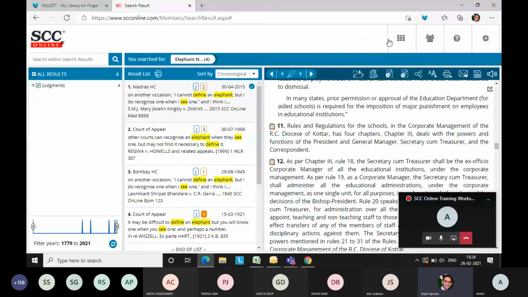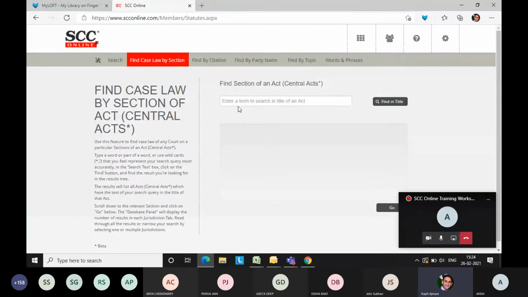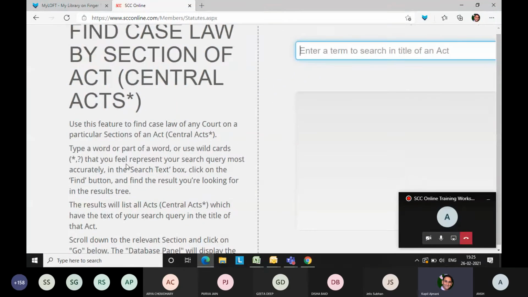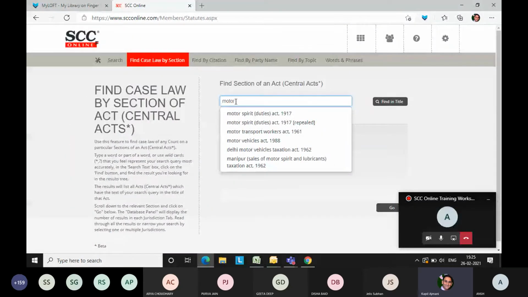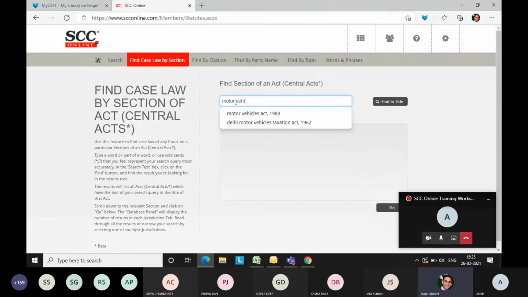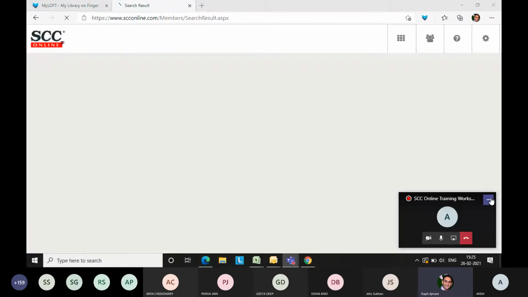Coming to the dashboard again, we have covered this part so far, word search. So I'm coming to the next section, find case law by section. These are related to central acts on the left-hand side. If you see, this is showing you to use this feature to find case laws from any code on a particular section or act. Maybe Central Act, Motor Vehicle Act, for example, I'm taking. And related to Indian, you do not need to type Indian. So you just have to type Motor Vehicle Act. And the title. Now these are the sections. Suppose I'm taking section 2A, e-rickshaws, e-cart. You have to click on go.